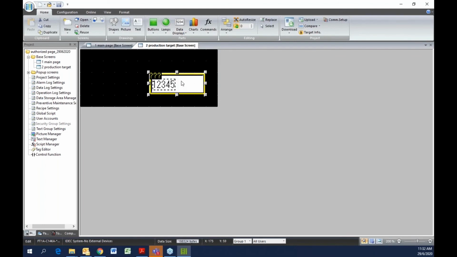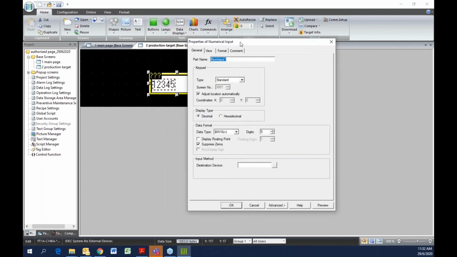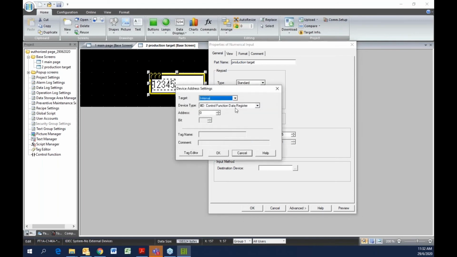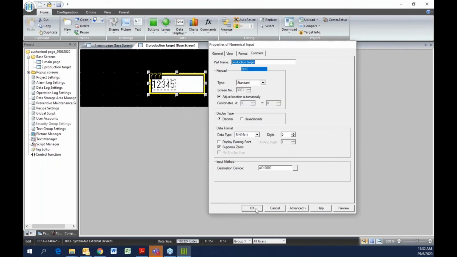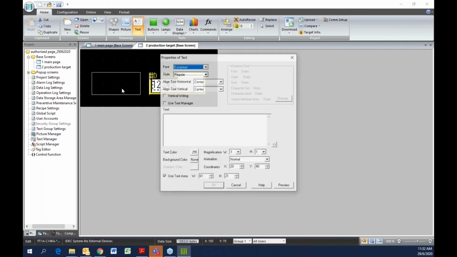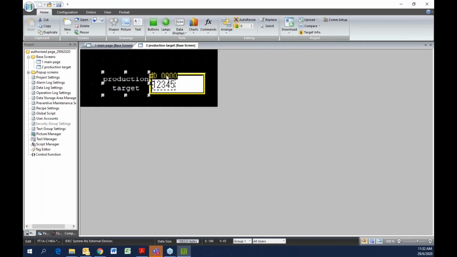Let's see. You create an input box, a numerical input box. Give a name, and then link to an internal memory of this touch screen. I can leave it as D0, which is a data register with address 0, as it is for this example. And I give a label to this text box. Let's call it production. So everybody knows when it comes to this page, this box is responsible for the production target.